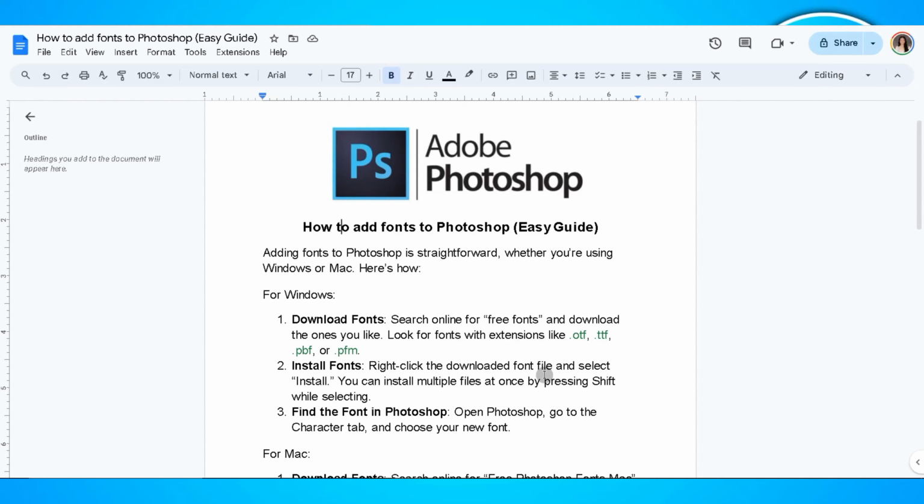In this video, I'm going to show you how to add fonts to Photoshop. Adding fonts to Photoshop is straightforward whether you're using Windows or Mac.